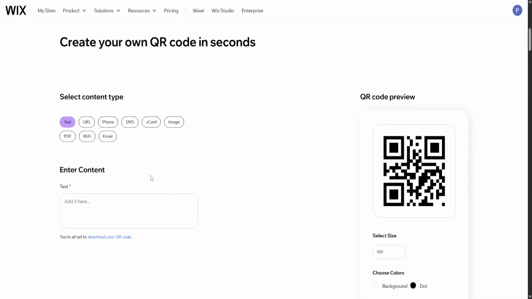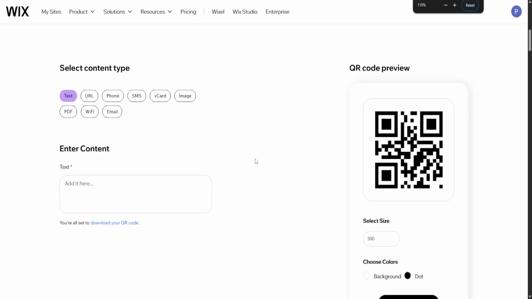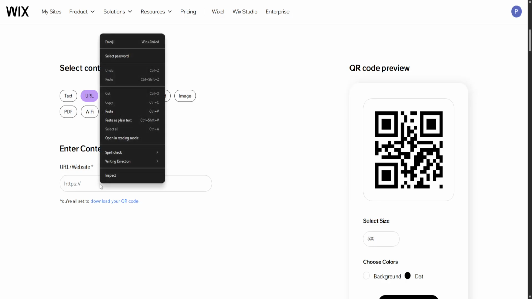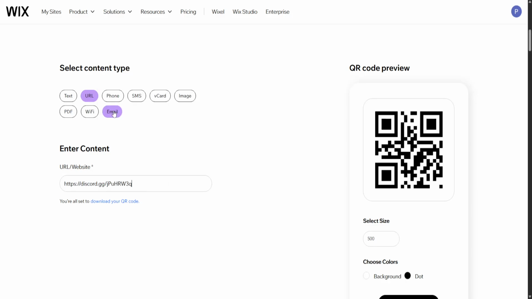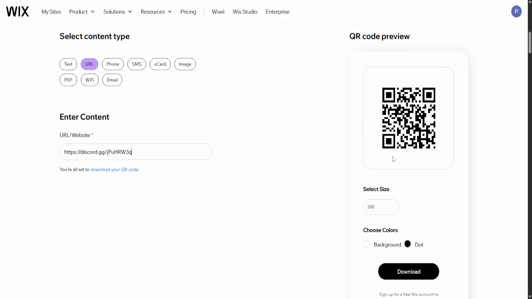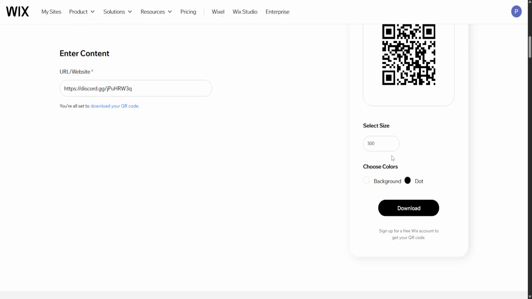Now right here you can choose the content type, so you have URL, you have phone, SMS, vCard. You can choose the type of QR code which you want to generate. So I'm going to do a link for this tutorial, and here you will be able to paste your link. So I'm just going to right click and paste the link to Discord in this case. And you will be able to preview your code here.